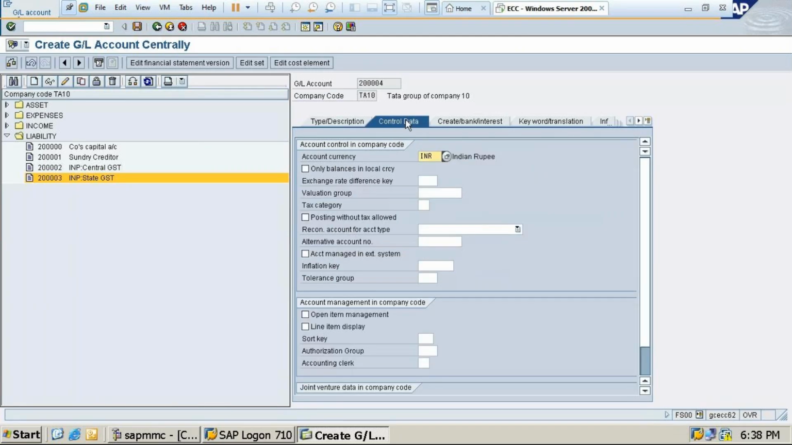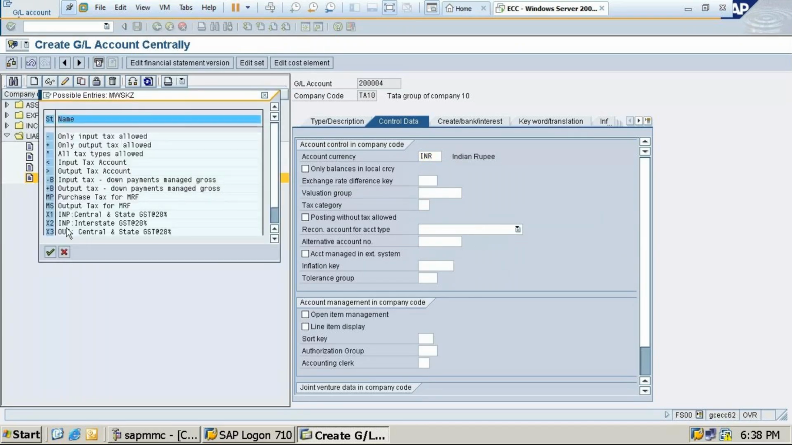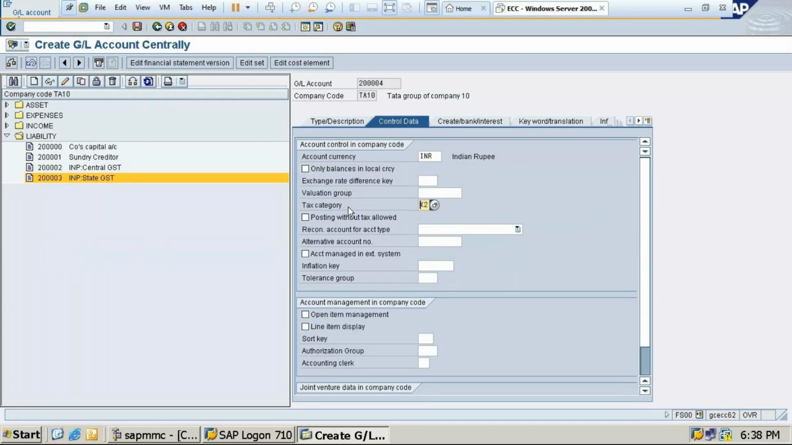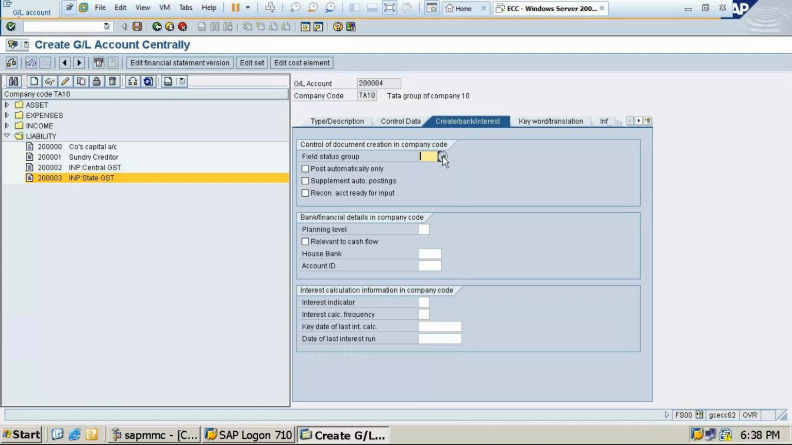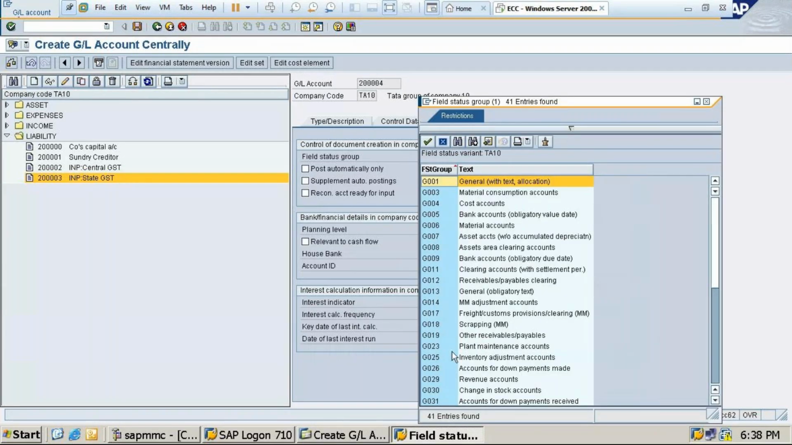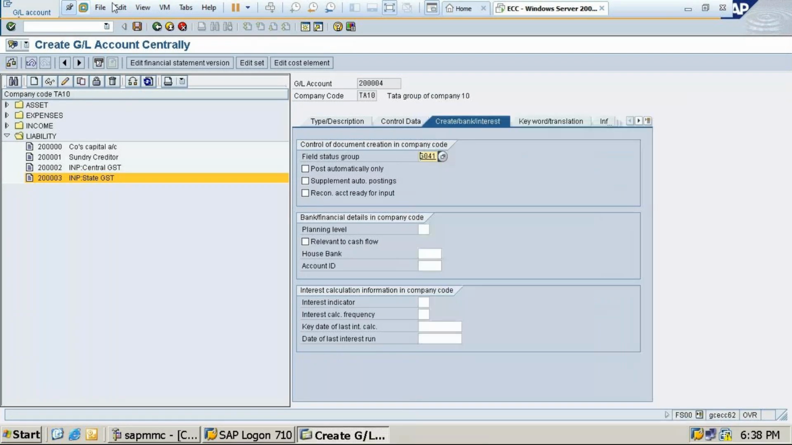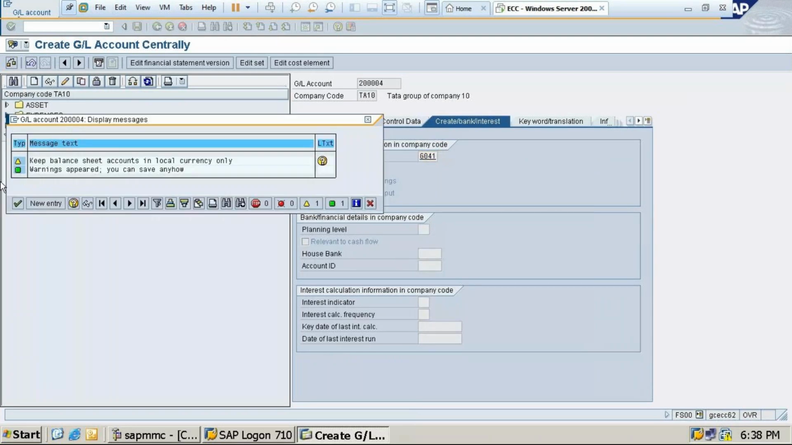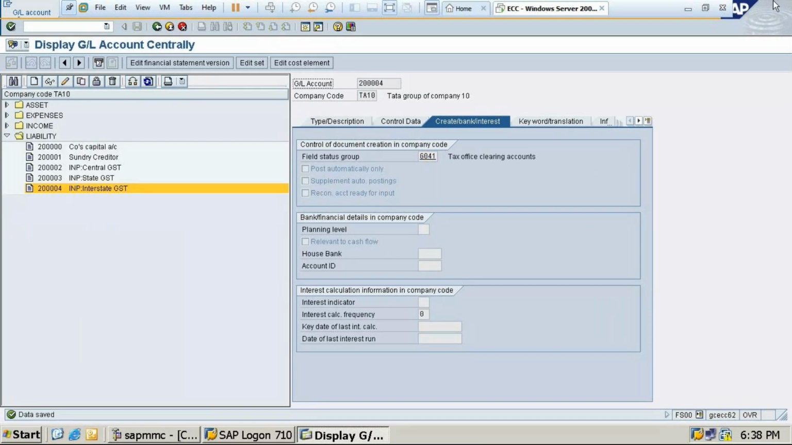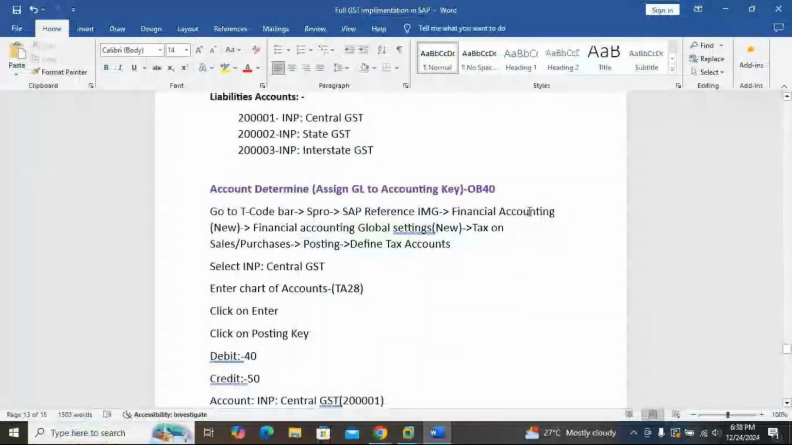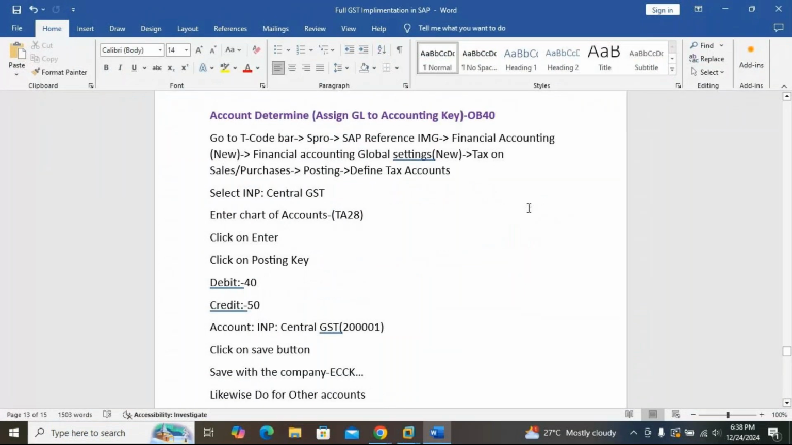Control data. Tax category X2. Understood? Then line item display, open 001. Let's see, one set we have done. So this is G041. We'll see what will happen. It is taking. Okay, click on save. Got it? Now what we need to do, we have to assign GL account to accounting keys, OB40.